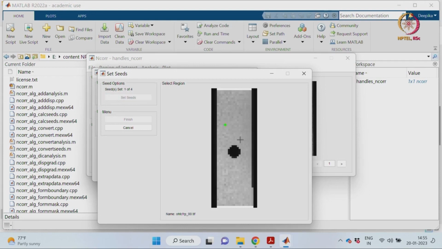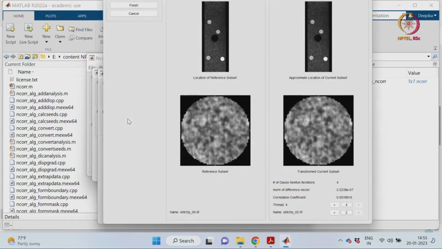The other thing is it also helps with the multi-threading options. So, these 4 regions are going to go into separate threads and be analyzed in parallel while searching. So, I will just click finish. Now, it is processing the seeds.